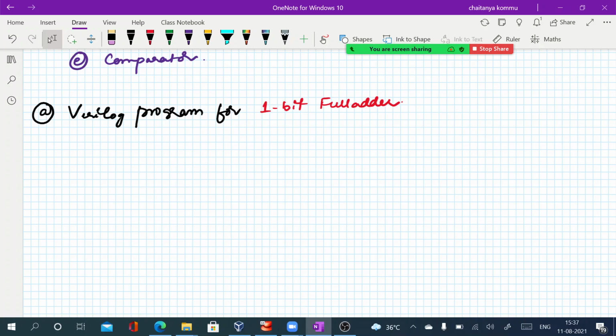Okay, it's very easy. First of all, whenever we want to write a Verilog program for a particular digital circuit, we should know the block diagram of that particular circuit. As all of you know, what is the input size for this full adder? For example, FA means the full adder.